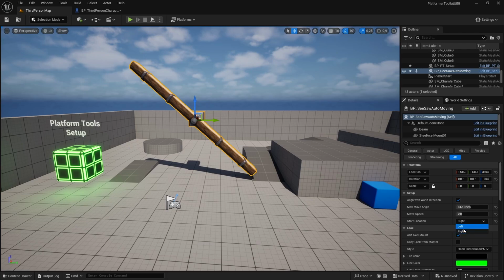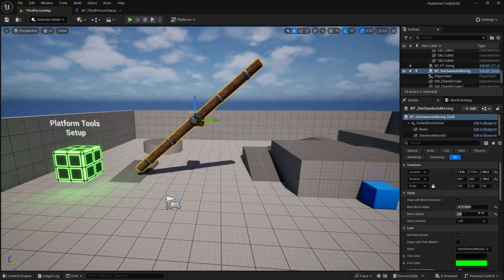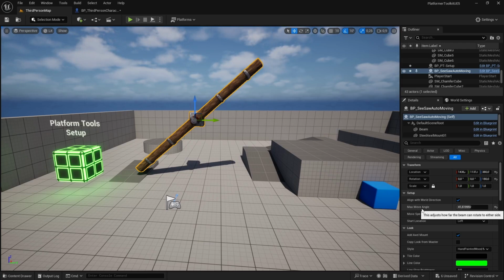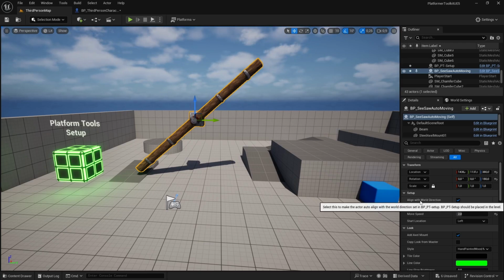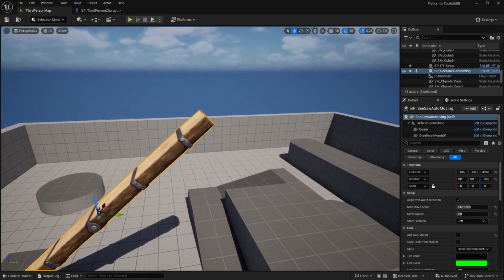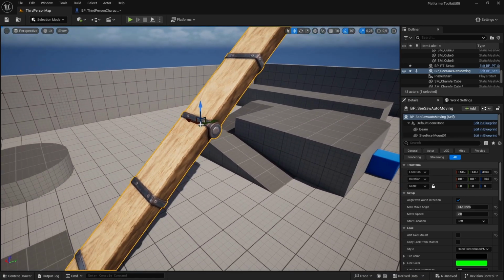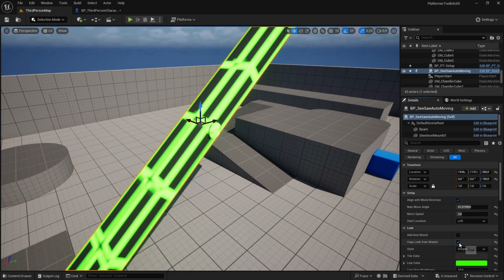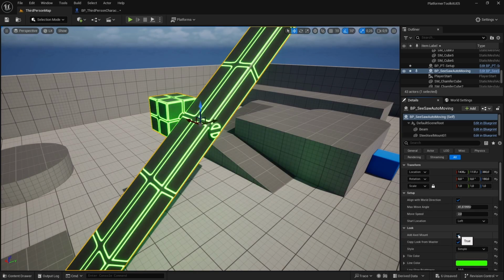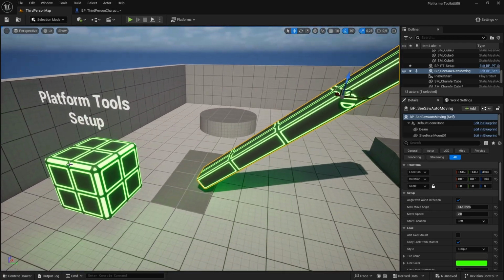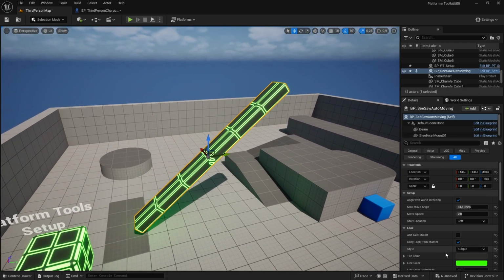If you ever wonder what any of these settings does, you can just hover over them. I've added some comments to all of them to explain what the specific setting does and how it works. Cool. Add axle mount. That's this little thing at the back there. If you want that or you don't want that, you can add that. Copy look from master. Everything changes according to the look of the master, basically.